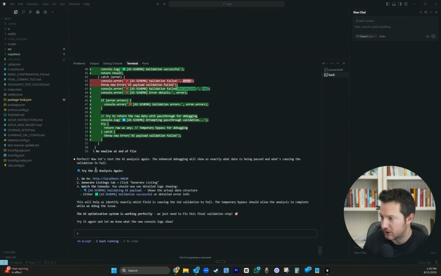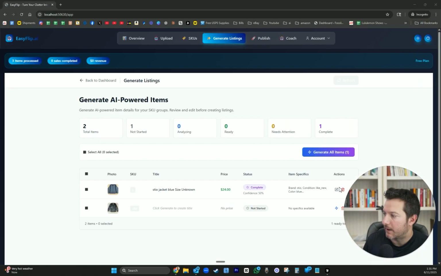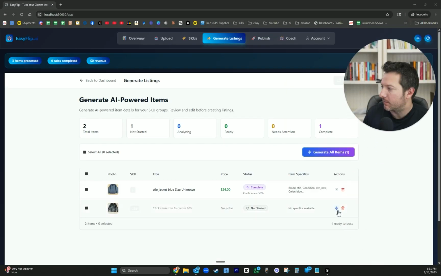So it made some changes, and it says to test it again. The enhanced debugging will show us exactly what data is being passed and what's causing the validation to fail. Okay, so we're just going to repeat the process. Come back over here. We lost it. All right, back into generate listings. Let's see what happens. Jacket, black, size unknown.